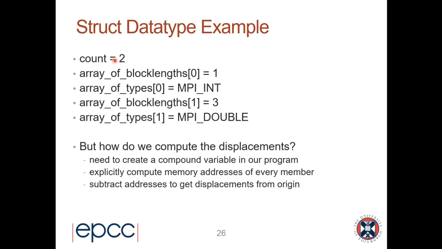Count is 2, meaning we have some integers, then some doubles. The array of block lengths is 1, 3, saying that we have 1, then 3, and the types are integers and doubles. So this defines the structure logically. It says we've got 1 integer followed by 3 doubles.